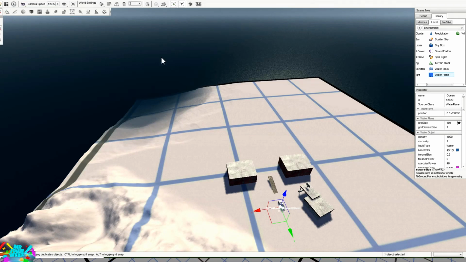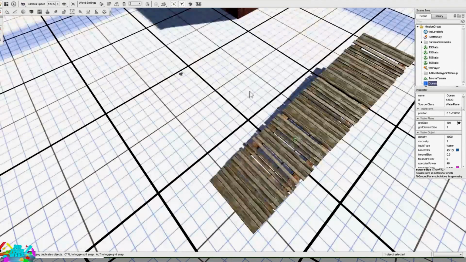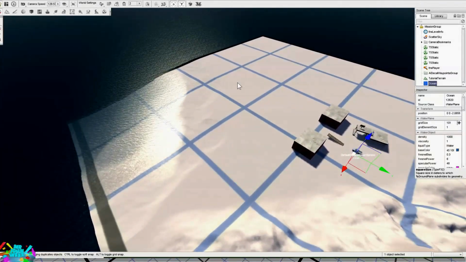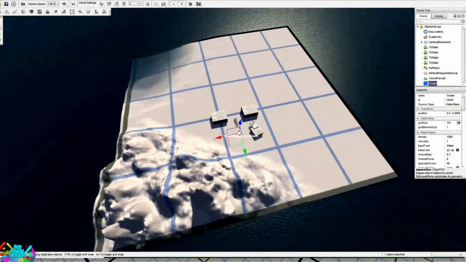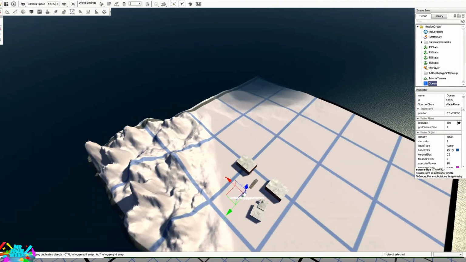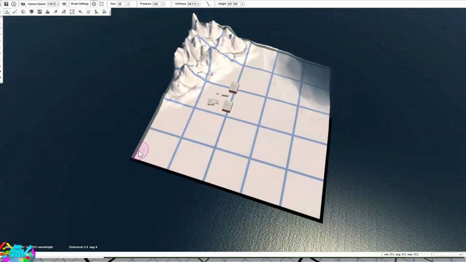Hit file save. Go back to meshes. And that's where you import all your little static buildings and stuff. So now all we have to do is just build up our terrain and you'll be ready to go.